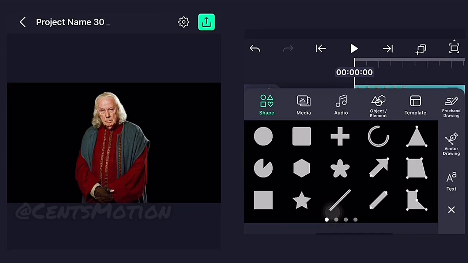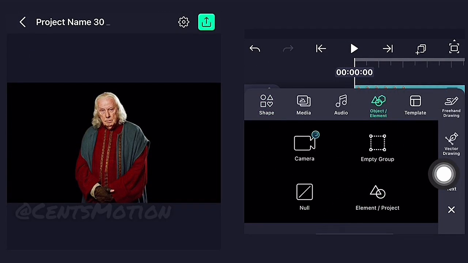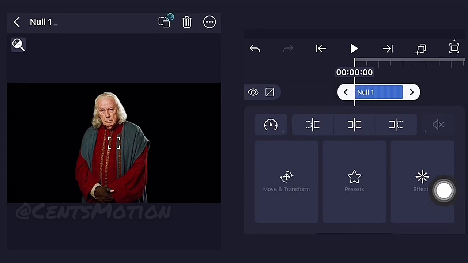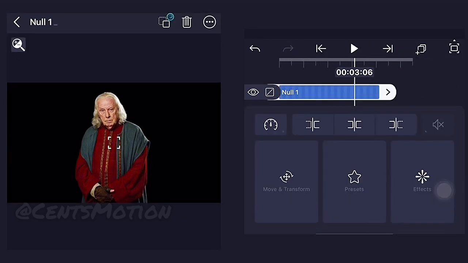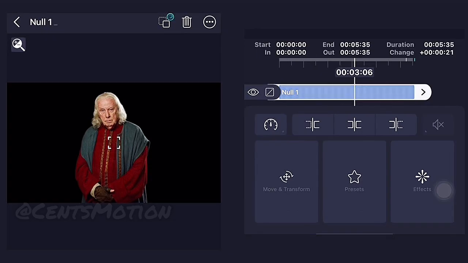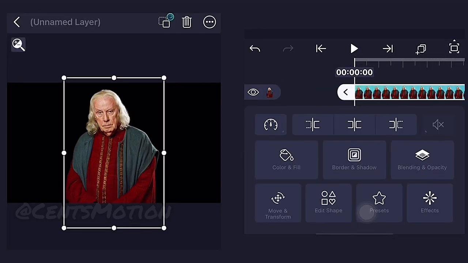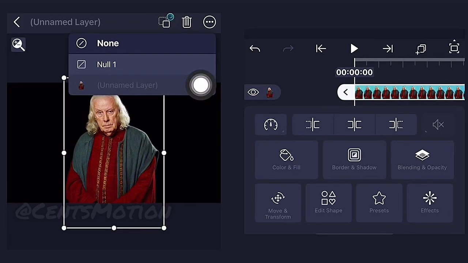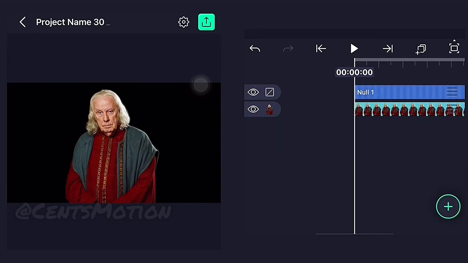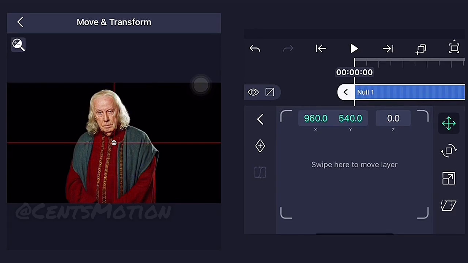Now we are all set with that. We're going to be clicking on this object icon over here, and we're going to be adding our null. Okay, we just have our first null, which is null 1. All right, so right now the thing we're going to be doing is how to link our null and our image. So you click on the image and you can link the image to the null. Just follow the steps on the screen and you are sure to get the same result.